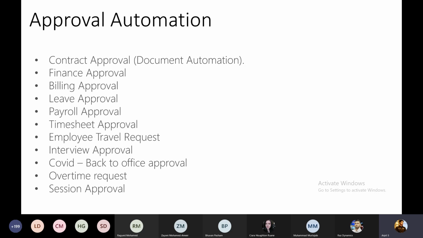Financial approvals, billing approvals, leave approvals, payroll approvals. There are a lot of approval processes. Microsoft and EY are companies using Power Automate. In the latest case study I have seen, EY is adopting Power Automate to approve their payroll cycle, meaning which employee will get what sort of salary. They actually implemented Power Automate to approve and automate the payroll process.